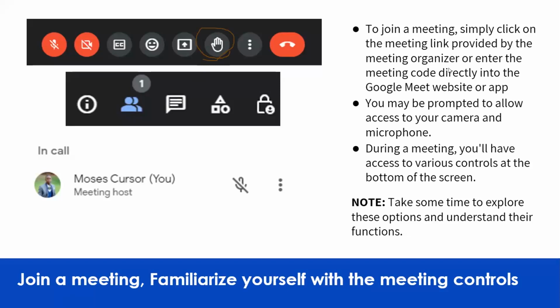This button is further divided. We give you an option where you see the participants. At the time of my screenshot, we only had one participant, but sometimes you might have more than one. It also gives you option for the chat. And then we have the activities that run around here.